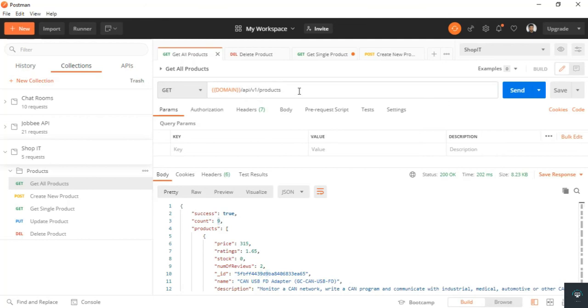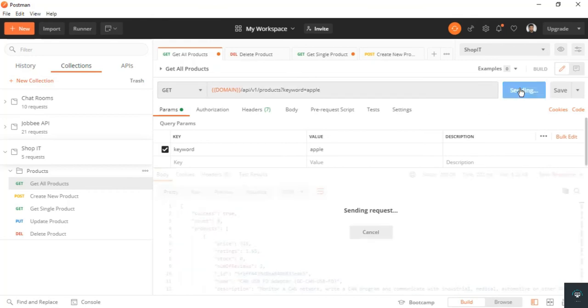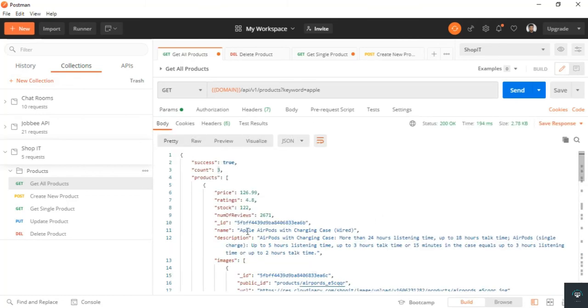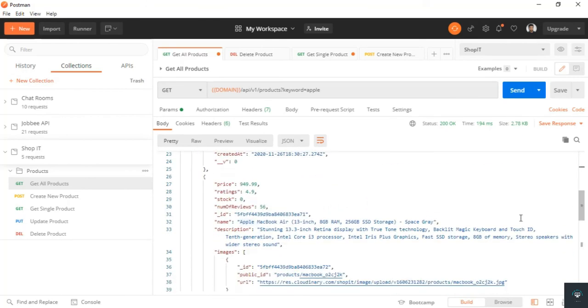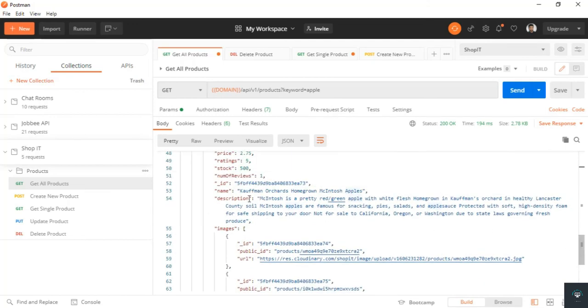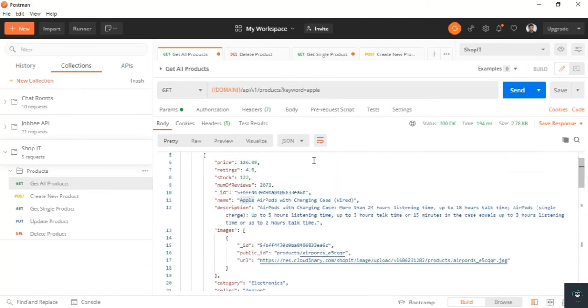But if I type keyword here and I simply type apple, if I click on send from here, now you can see that I only get 3 products. So this is Apple AirPods, then we have the Apple MacBook Air, and then we have the apple, which is the food, right, the fruit. So you can see that it is working properly.